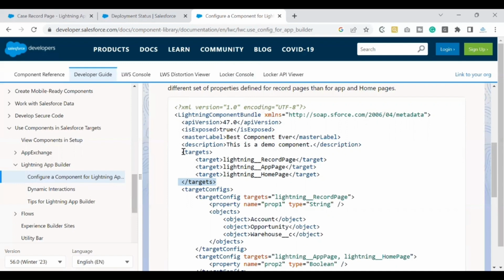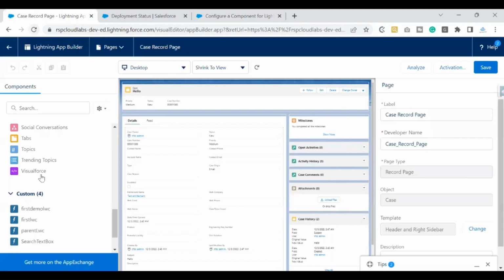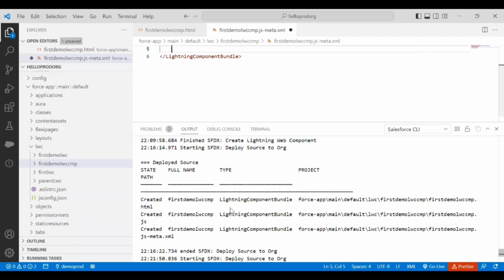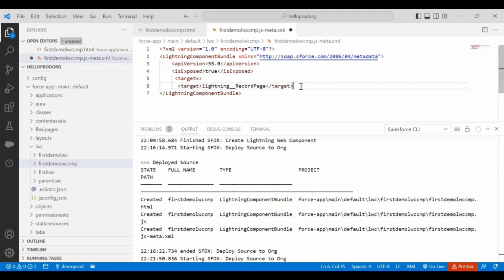For the time being, I'll take the code that is needed for me to expose that LWC component at the record level. So if you see here, if you set this target value as lightning underscore record page, that is where this component would be available for me to use in the record page. Since that value has not been set, my component is not displayed here. Let's fix that. I've copied the code. I'm pasting the code that I've copied from that documentation and closing the tags accordingly.